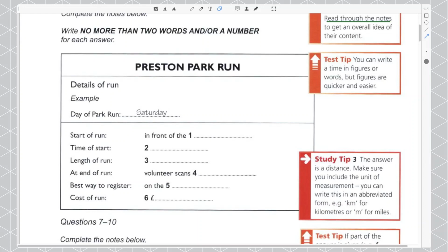As you can see here on number 2 and also number 3, you will see that the possible answer will be related to time and also number, but it would be probably easier for you to use figures or number because it is quicker and easier.